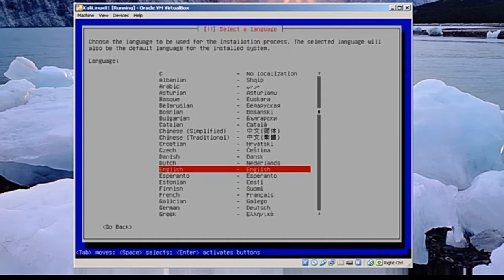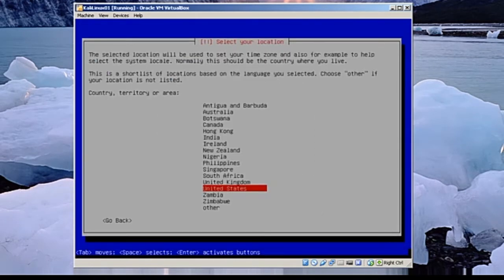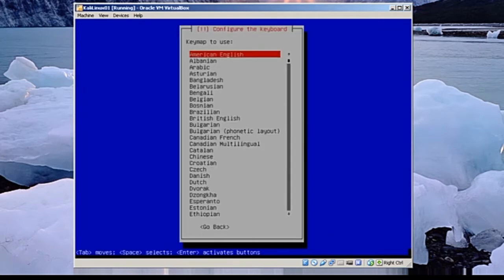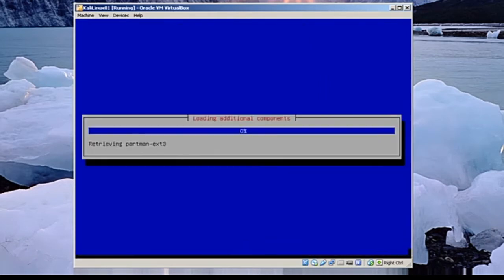In my case, default shows up English. I'm going to click yes to that, or just go and click enter, and then country to United States, which is where I'm at. You may have to make some choices there. And American English, we'll hit enter, and that's for the keyboard. And I'm going to let it go on. Anytime there's a screen where you have to make a decision, I'll bring that screen up.